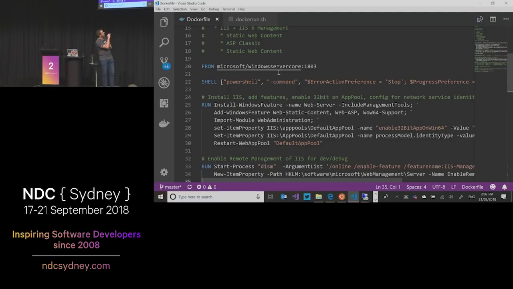But then the other bits and pieces of PowerShell just add the features that you would normally do on a Windows server, to install IIS, to install static content, ASP, so this is classic ASP if you've got a classic ASP application. And this one here, particularly important if you're running 32-bit stuff, the WOW64 support, which is needed for the classic ASP.